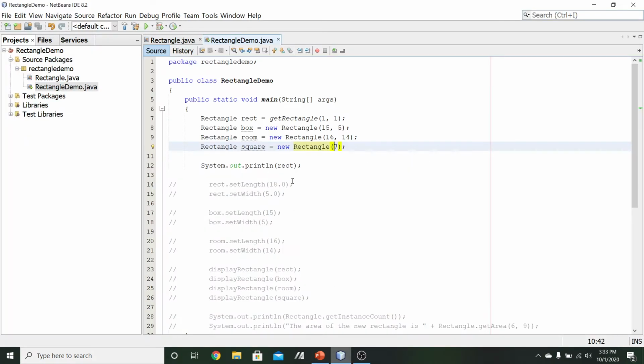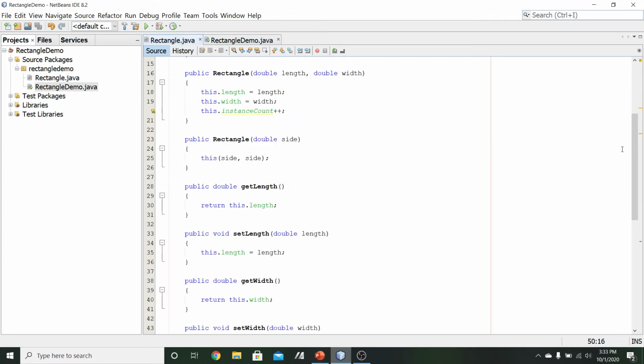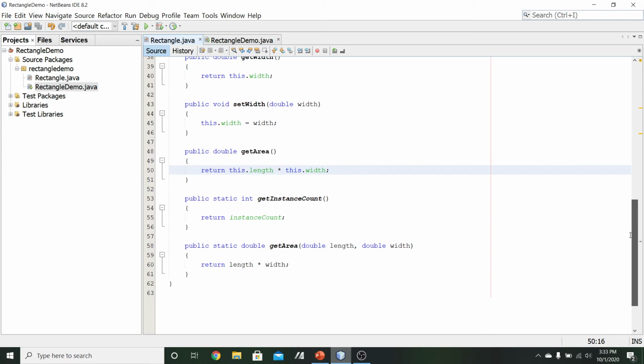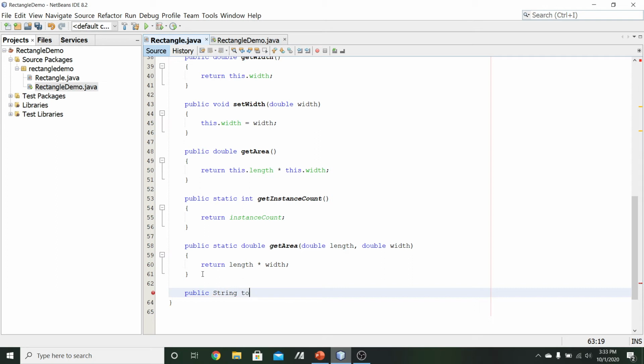So what we'll do is come over to our rectangle class, and at the very end of this, we'll add another method, which will be that toString method. So say public String for the return type, and then toString for the name of it. And again, make sure that you don't put anything into the parameters for it. It doesn't take any arguments. And then we just want it to return a string.